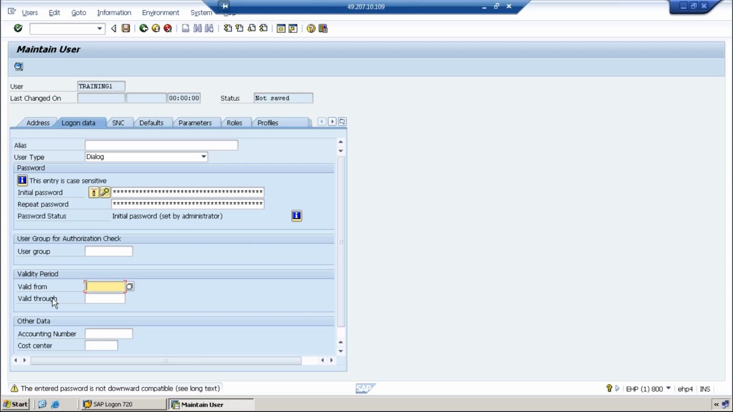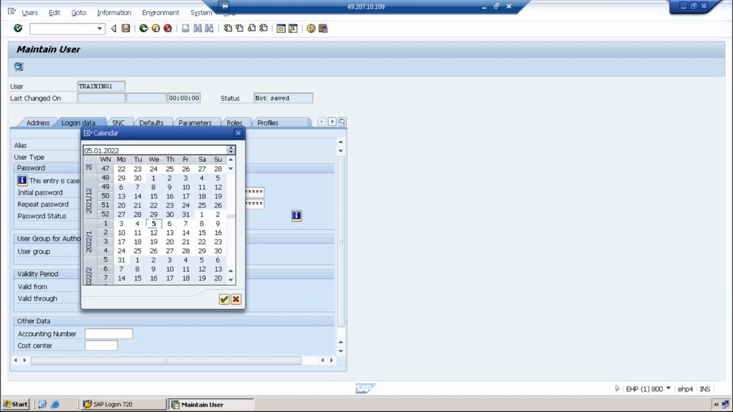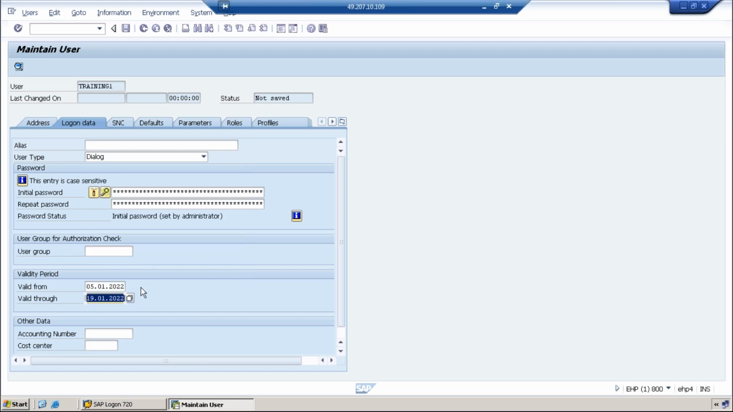We discussed yesterday, if you mention a specific date over here, as of now, today is 5th January, then I mention this till 19th. So this user will work till 19th only. On the 20th, if somebody logs in, what happens? It shows the error saying you are not in a valid time. Please contact your administrator. Your user is not in the validation period.